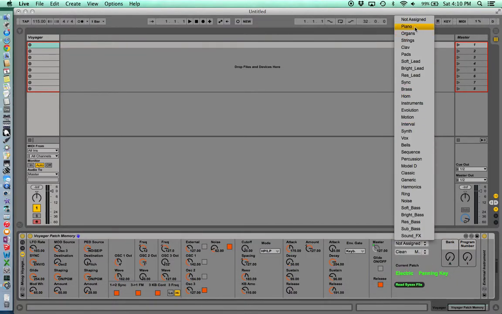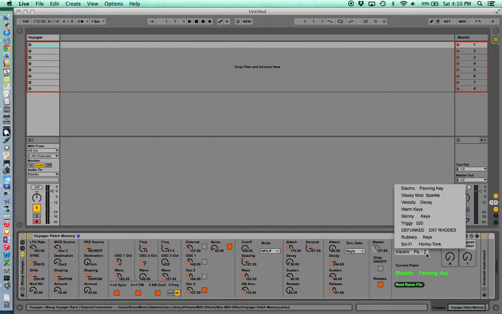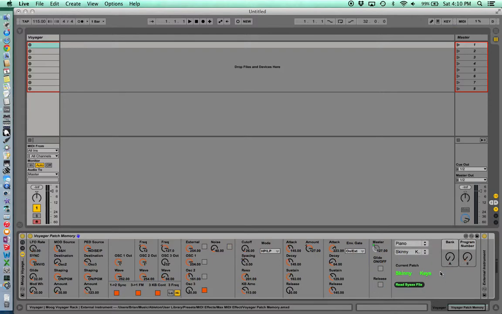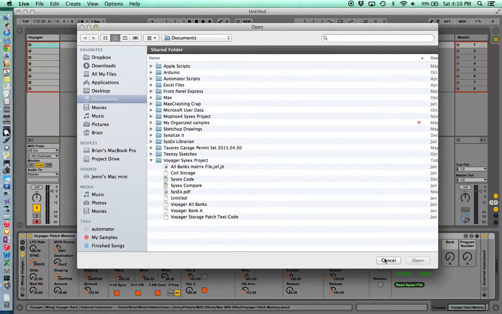So for example, you can go to piano, and this is all of the piano sounds I have. So if I were to choose skinny keys, it'll jump right to that. And this will get built dynamically when you import it. But the one thing that you need to know, which I don't know how to do, and if somebody knows how to do this, please let me know, is that I can use this here to read the sysx file.